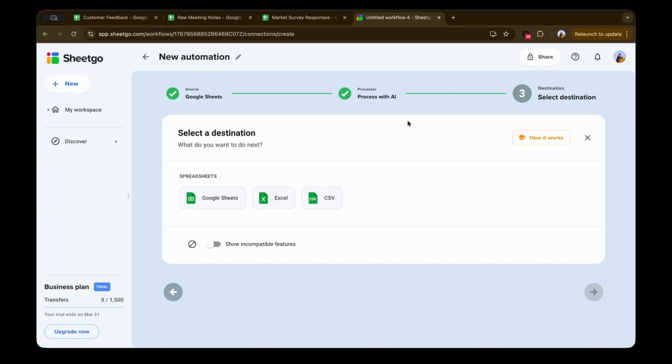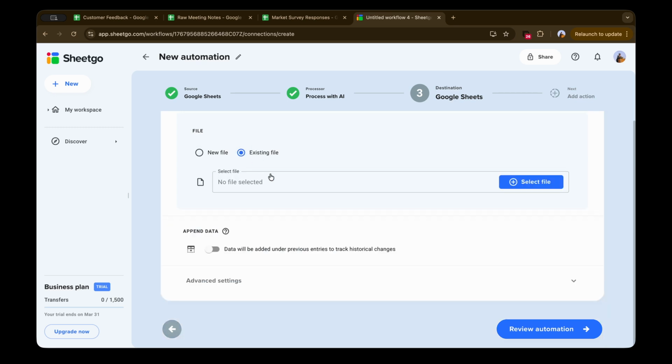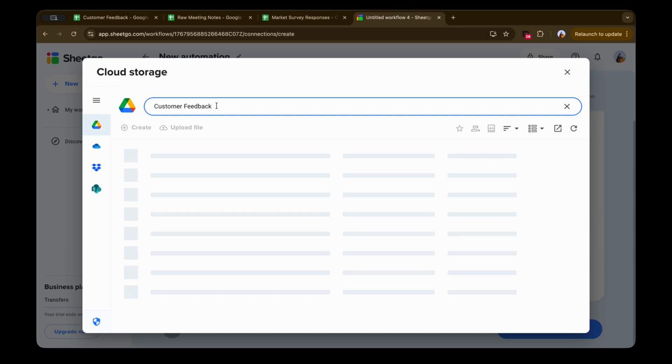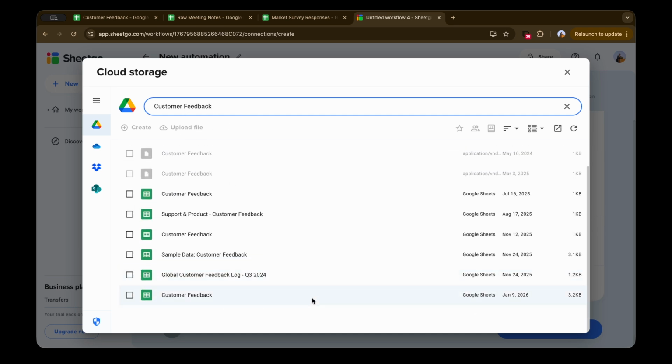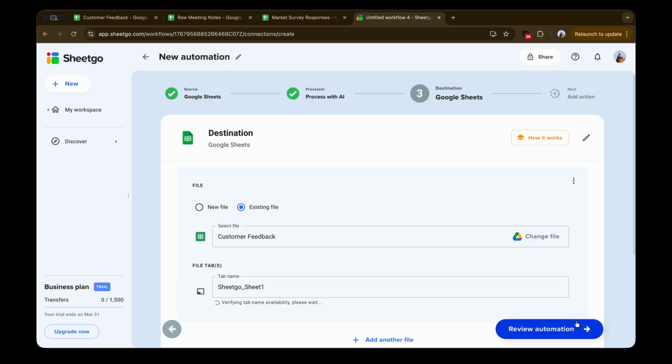Here, you'd like to select the destination, that is where you want the summary to be entered. So I'm going to click on Google Sheets. You can either create a new spreadsheet, give it a name, select and give a tab to it. Also, you can even change the destination folder, that is where the newly created spreadsheet will be stored. But once you are done there, you can either create a new file or select an existing one. Sheetgo automatically fetches my previously searched file. I'm going to scroll down to that particular file, select it and click on done.